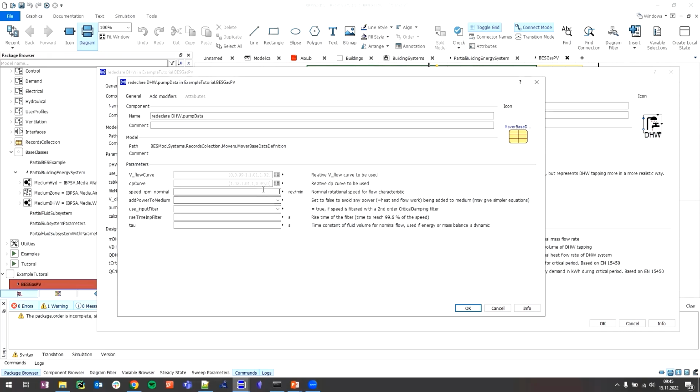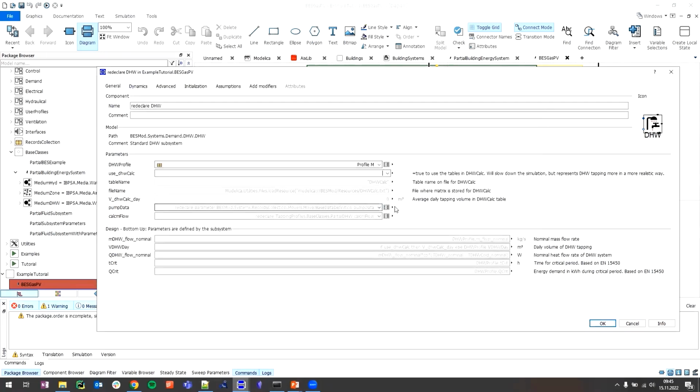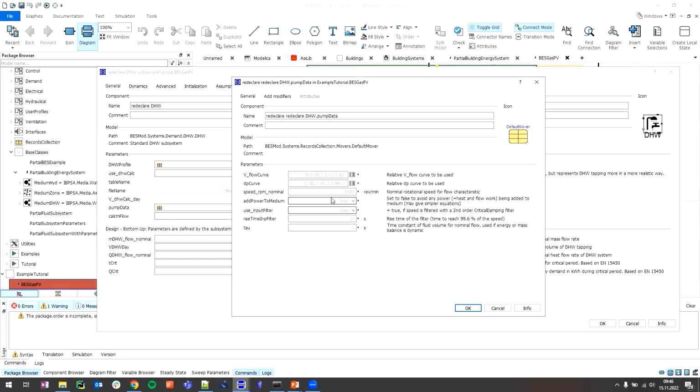Then you have different options here, like add power to medium, use the input filter, and so forth. So these are typical values you would have to change for a mover. And to not have all these parameters in this view, I can just say, okay, I want to simulate the default mover. And the default mover doesn't add power to medium. I don't use an input filter. And it's just basically the standard example.